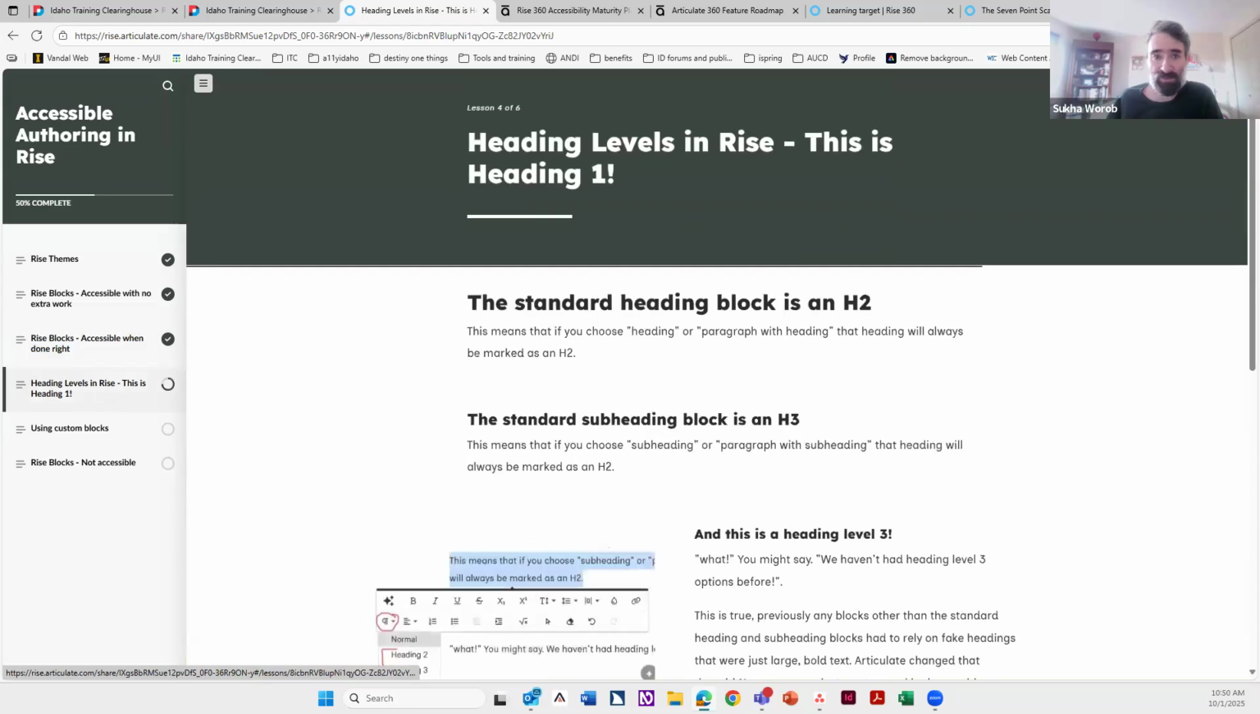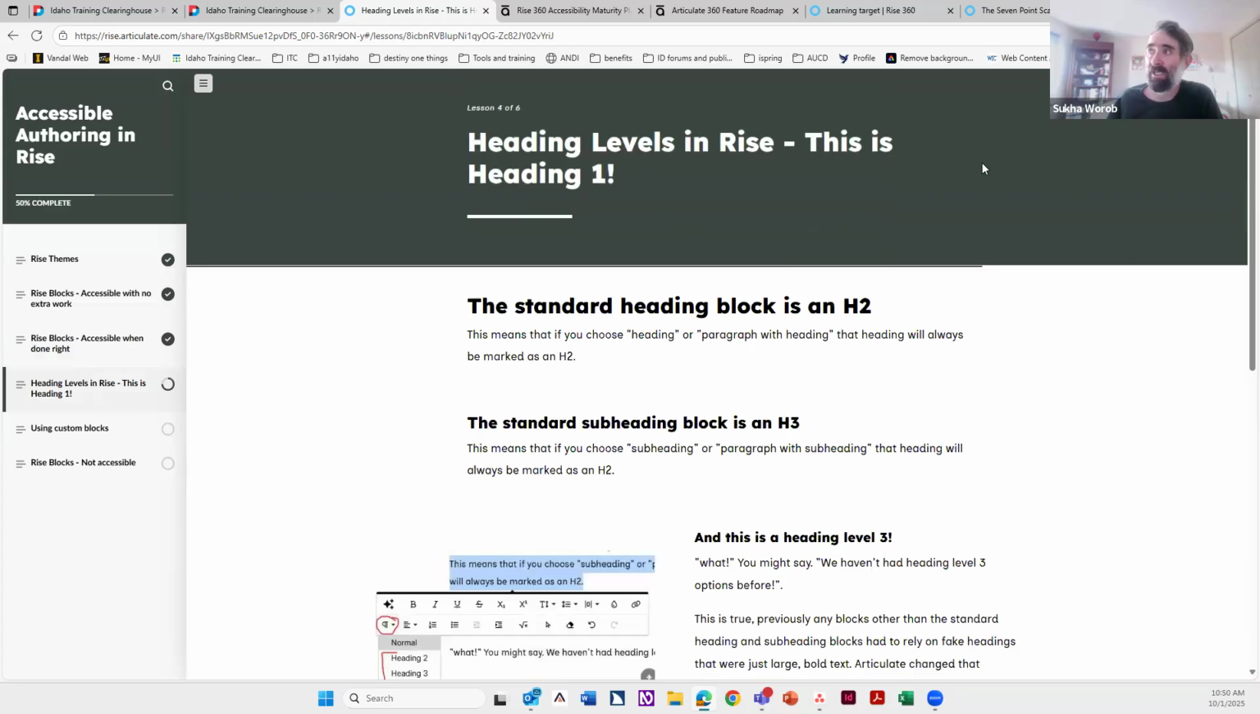I want to keep on going because we've got 10 minutes to get through the rest of it. Heading levels, like I said, we've talked about this a little bit as we've gone through. The thing to remember is that your lesson title is your heading level 1. That's why there's no option for a heading level 1 throughout. Heading level 2s are a standard heading block. Heading level 3s are a standard subheading block.